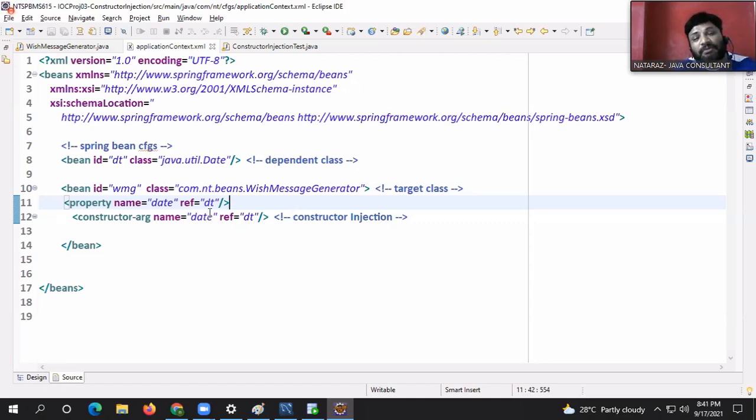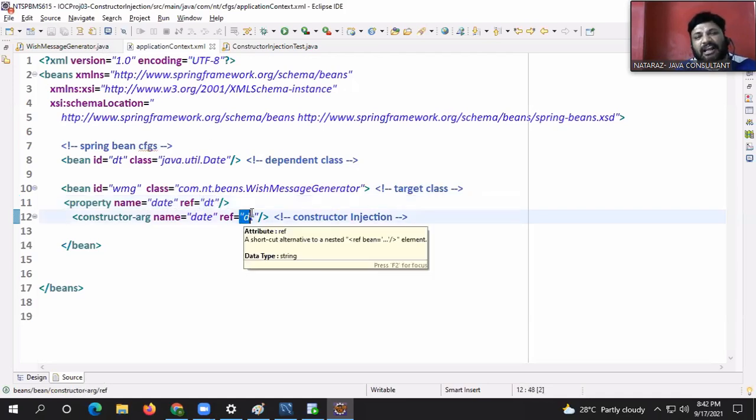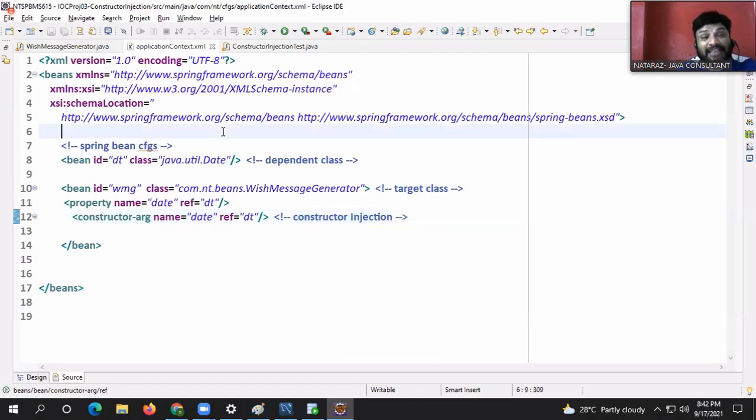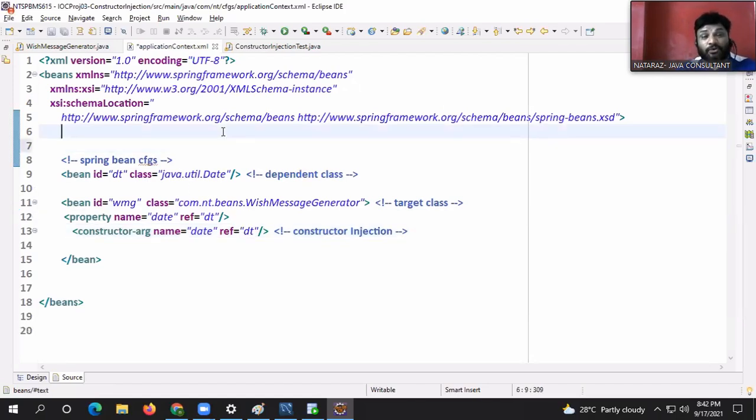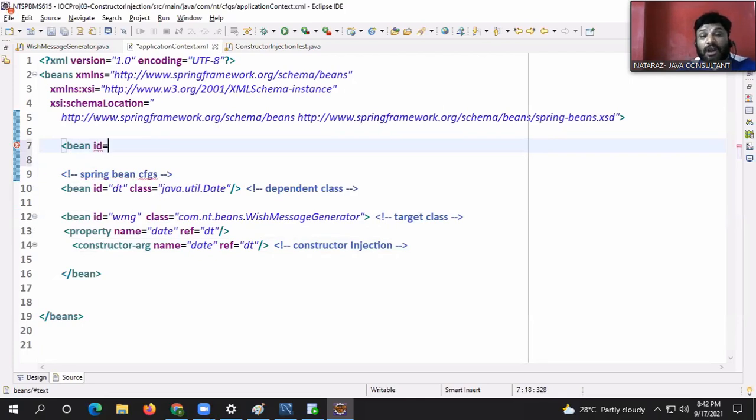Okay, let it be. But the problem is, I'm enabling both setter and constructor injection, but both are the same, guys. Here I'm injecting a Date class object with the system date and time. Here also I'm injecting a Date class object with the system date and time. So can we feel the difference? We cannot practically feel the difference. That's why I'm going to configure one more Spring Bean whose class name is again java.util.Date class, but with a different bean ID.